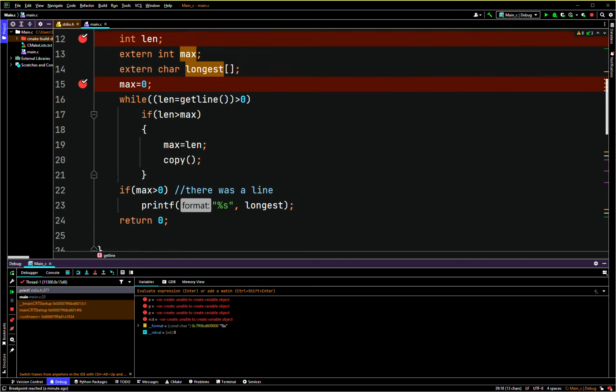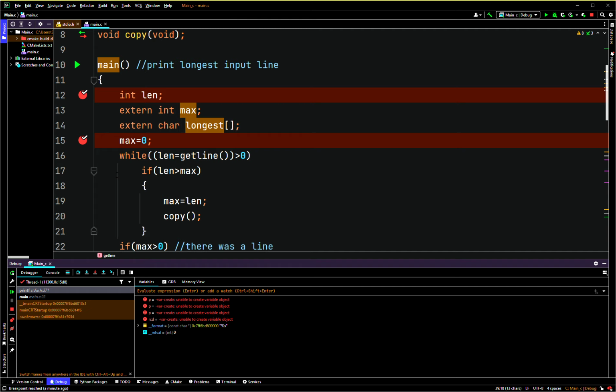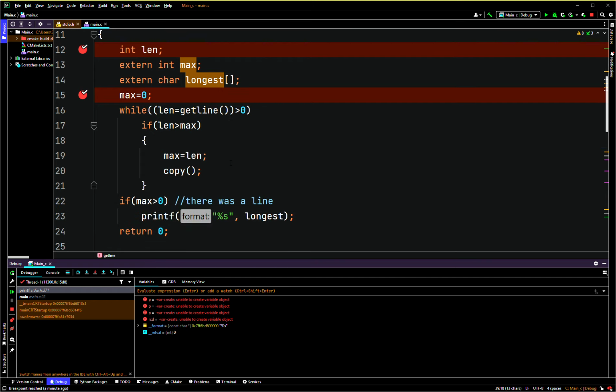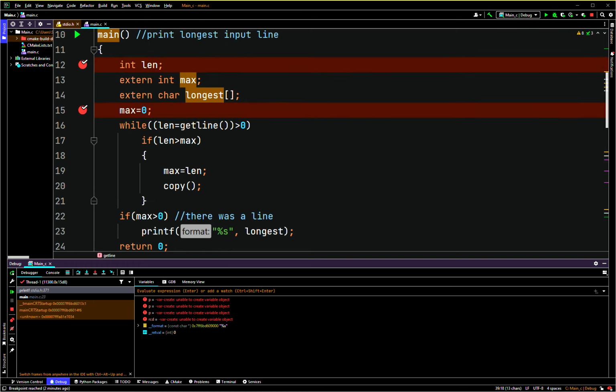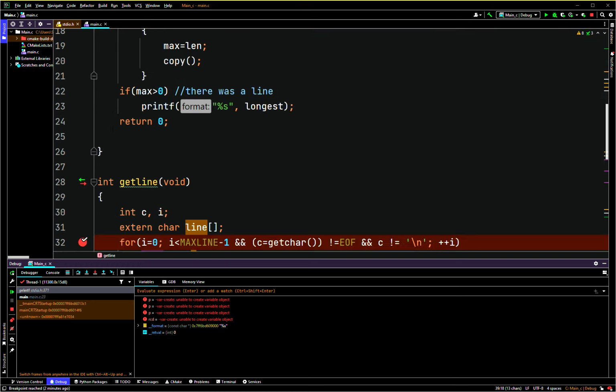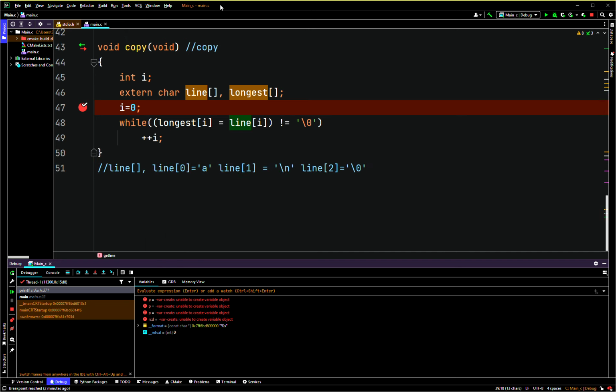So max was 0, I guess, in this case. Okay, yeah, so that was skipped. So we returned 0. That was it. So there you go. That was the code. That was the example.